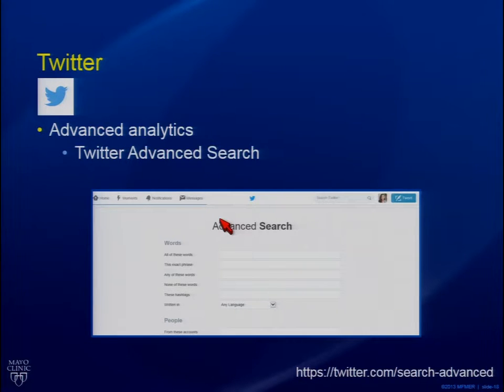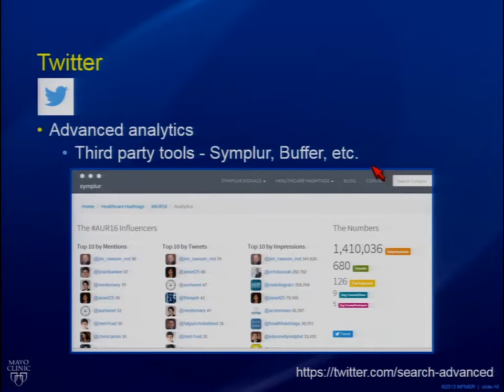There are advanced analytic tools that allow you to measure your success on Twitter as well. You can use Twitter Advanced Search. Many people use third-party tools. At Mayo Clinic, we use something called Sprinklr to post, which allows us to measure our success on both Facebook and on Twitter. I pulled this morning from Sprinklr, and this is an analysis of the hashtag AUR16 meeting, and you can see that over the course of just this week, there have been 680 tweets by 126 participants for just under 1.5 million impressions. So a lot has been going on at this meeting using Twitter.